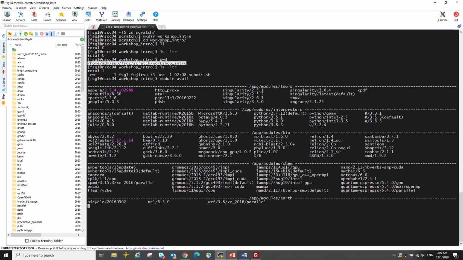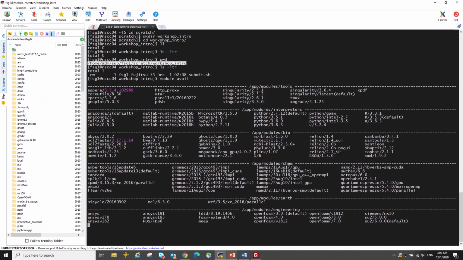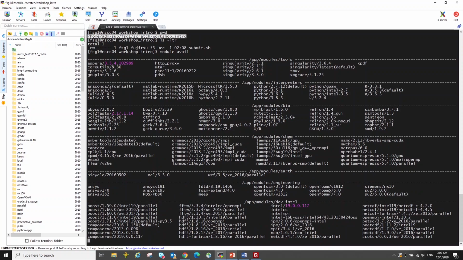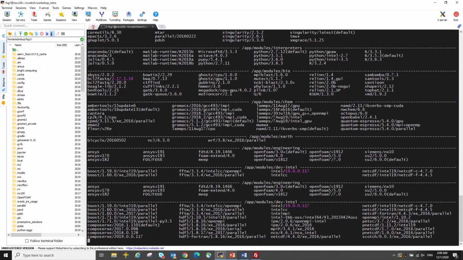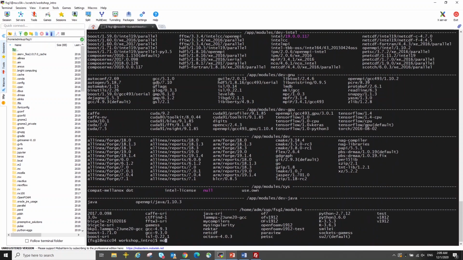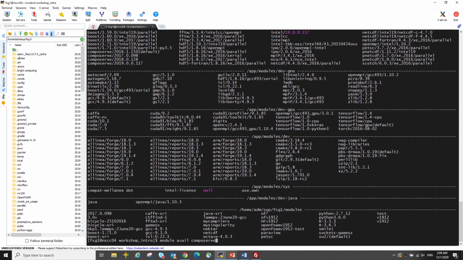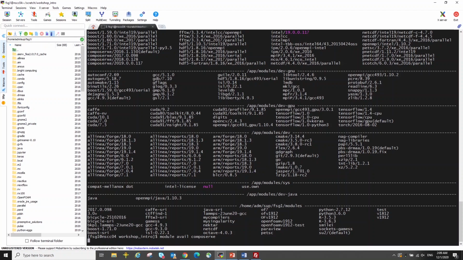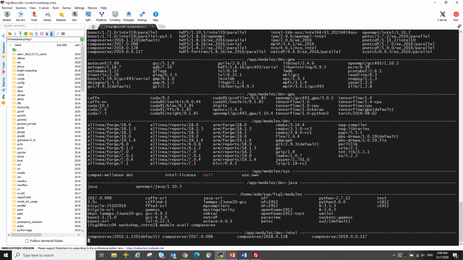If you wanted to know about a particular application, and we know it may start with a certain name, we can just type it this way. Module avail composer_xe. It displays all the Intel compiler versions we have in the system. If I wanted to load a particular version of the compiler suite, I can load only that one with module load and the module name.